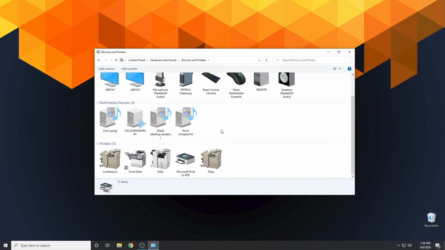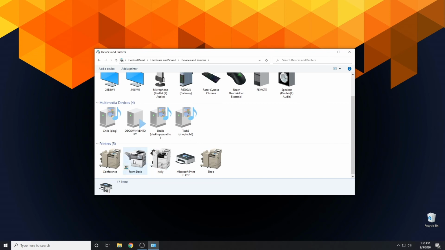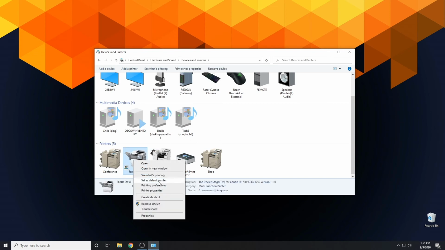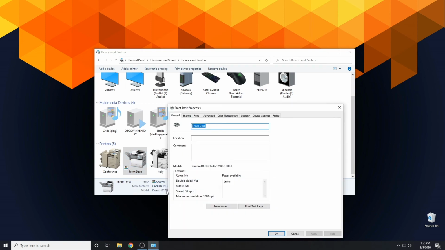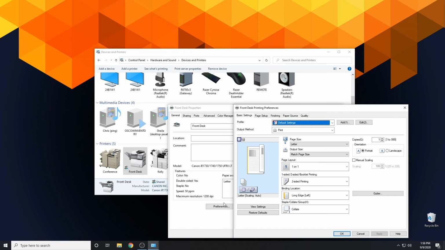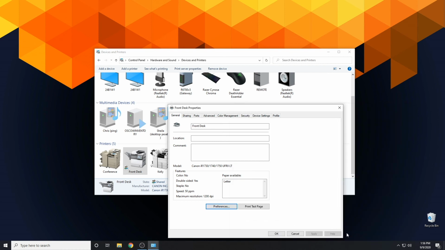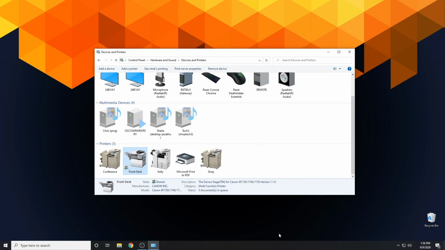One quick note, by default, Canon installs the driver to save paper, so it's set to two-sided by default. If you wish to change this, it's real simple. Let's just right-click on the Canon that you just installed, click Printer Properties, click Preferences. Under the option one-sided, two-sided booklet printing, change this to one-sided printing. Click Apply, and click OK. Now you're set to be printing single-sided as default.